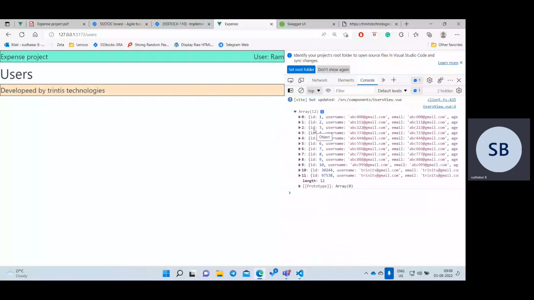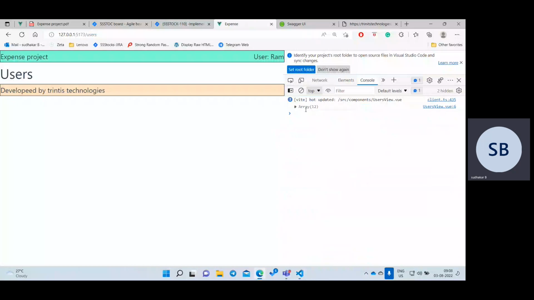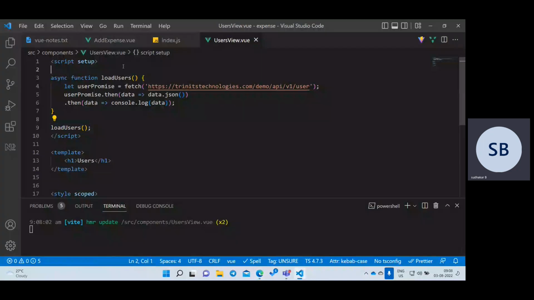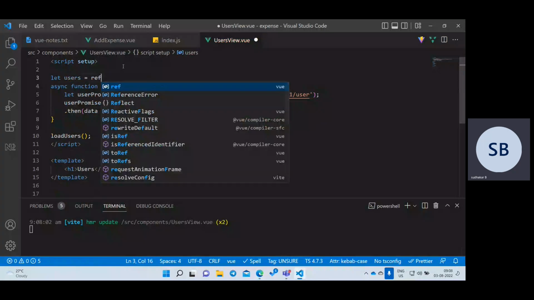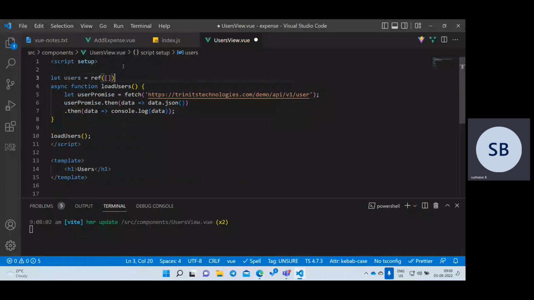So very simple, we are able to get the data. But what I need to do is write a table, right? You are getting an array, right? Whenever you are getting an array, you need to store that into some variable. If you want to display it with an ngFor loop, you need to have one variable. For this reason I'll write one variable. Do you know how to write an array variable? Let users is equal to, you can take any name, users is equal to ref of an empty array, because I don't know anything yet.